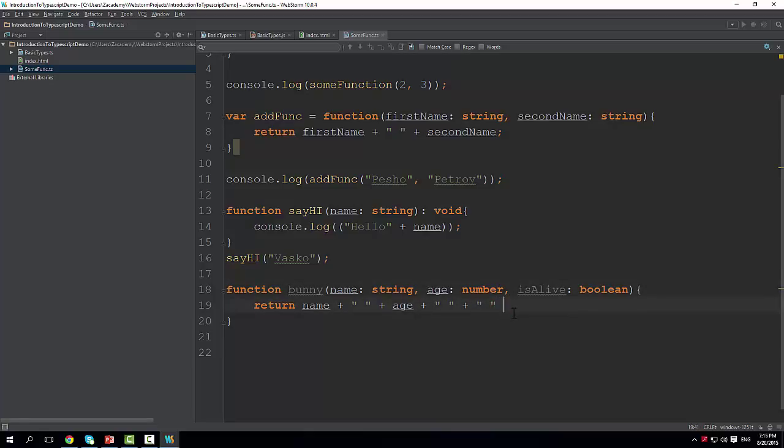And the last one, what's the return type of the body? The return type is of type any, because I have three variables which are different, so I have to return all of them. So it will be of type any. Nice.